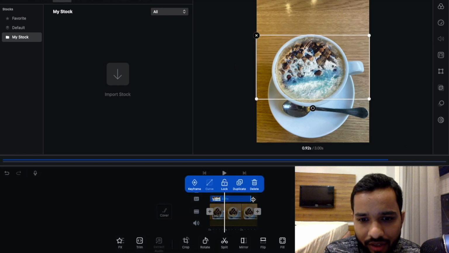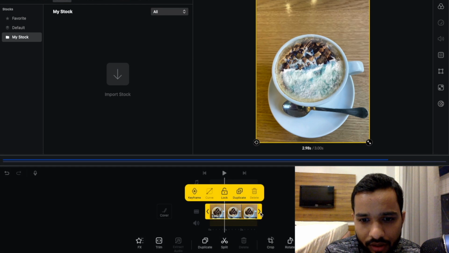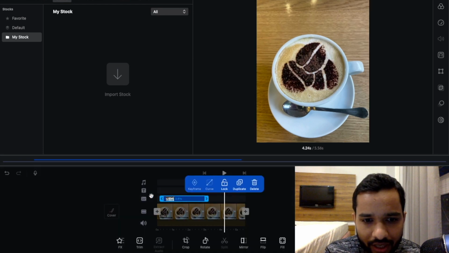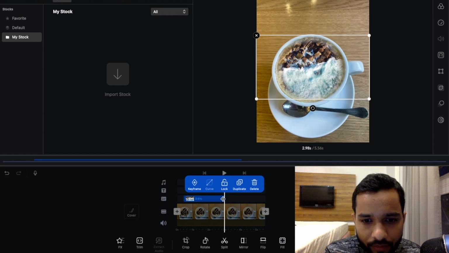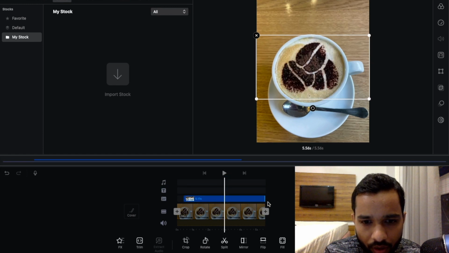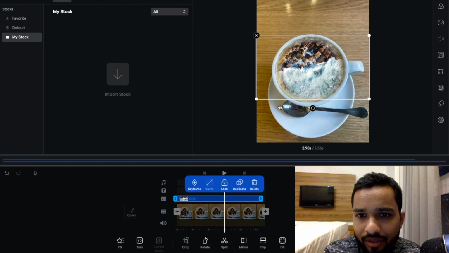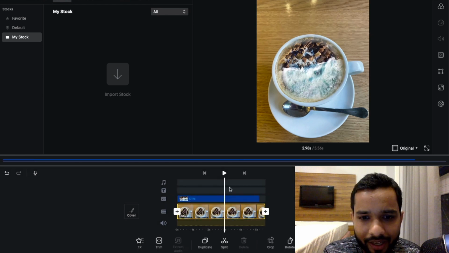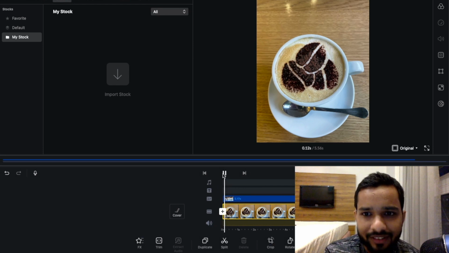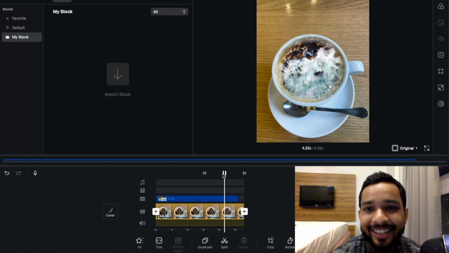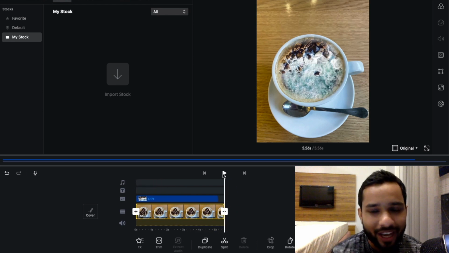Now let me just make this like 3 to 5 seconds, and let me make this clip also longer like this. And this will start from here, and let me just play this, how this will work, and just play this. And as you can see here, it looks awesome, right? So that's the amazing editing we have done using a free tool that is called VN editor.